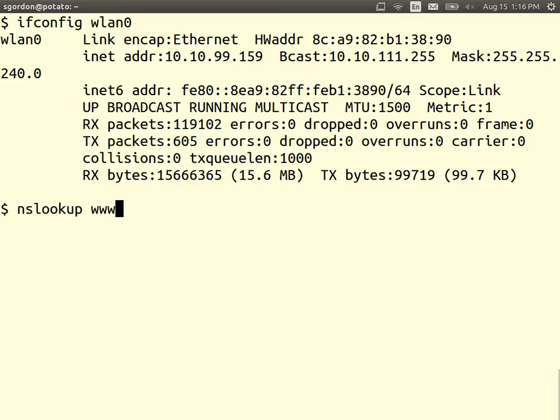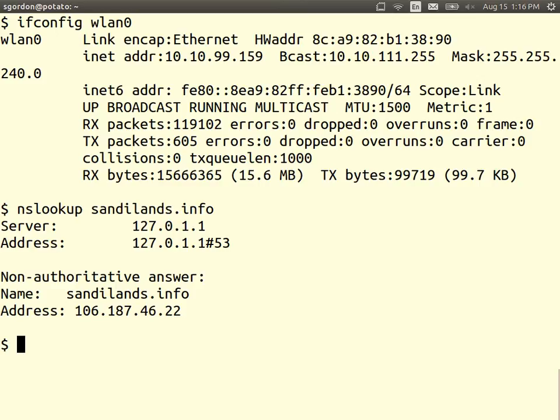Another IP address: what did I access? Sandylands.info. Sandylands.info is the domain name of my web server. My web server is a computer in Japan. This program will show me that that domain name also corresponds to an IP address: 106.187.46.22. So most servers have a domain name as well as an IP address. Computers use IP addresses to communicate. Humans remember domain names. Towards the end of the course, we'll talk about the mapping from domain names to IP addresses and how that works, called DNS, the domain name system.